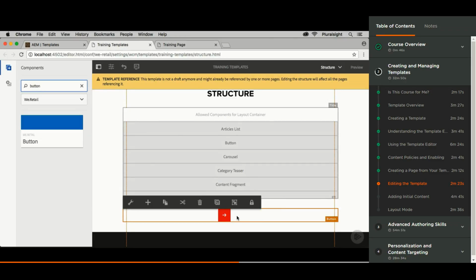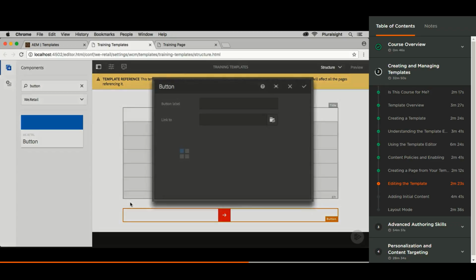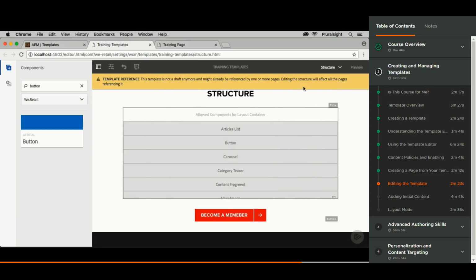Let's go ahead and select that component. When you select it, you can click the little wrench to configure the component. This will open up a dialog box, and here you can specify a button label. Here I'm going to type in become a member. In this case, I'm not really worried about hyperlinking it anywhere. I just want to show you that the button will show up on the page that we've already created based upon this template. So I'm going to come over and click the check mark.